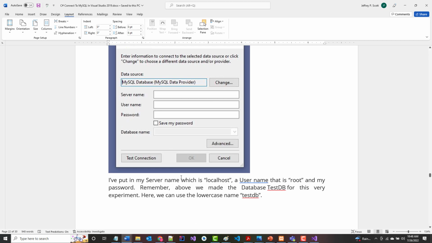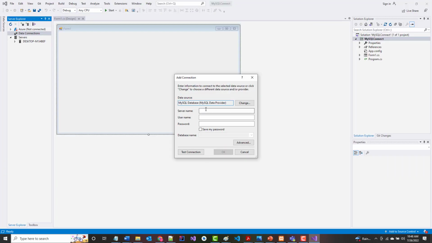So I'm going to come in here, and for the server name I'm going to put in localhost. For the username, I'm going to put in root. Now, I'm not going to put in a password, but let's test the connection. It says that succeeded. It may need this because notice the OK is grayed out. So I'm going to put in root for that too, and we'll do a save my password. Still isn't showing this as being OK.